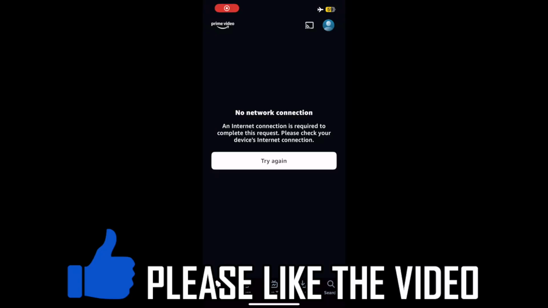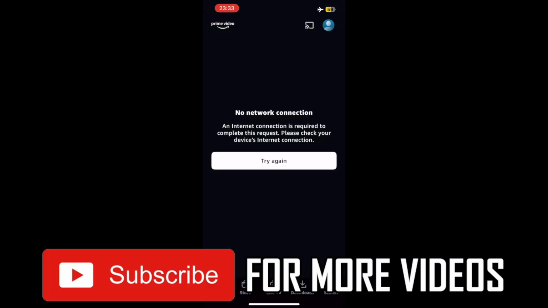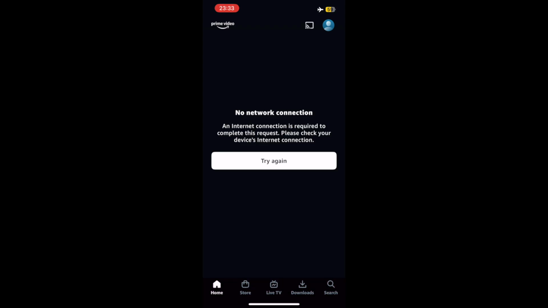How to delete Amazon Prime videos from iPhone or iPad to free up storage space. So first of all, you want to go onto your Amazon Prime Video app. What you'll realize is that a lot of your iPhone or iPad storage space is actually being used by movies you've downloaded on here.